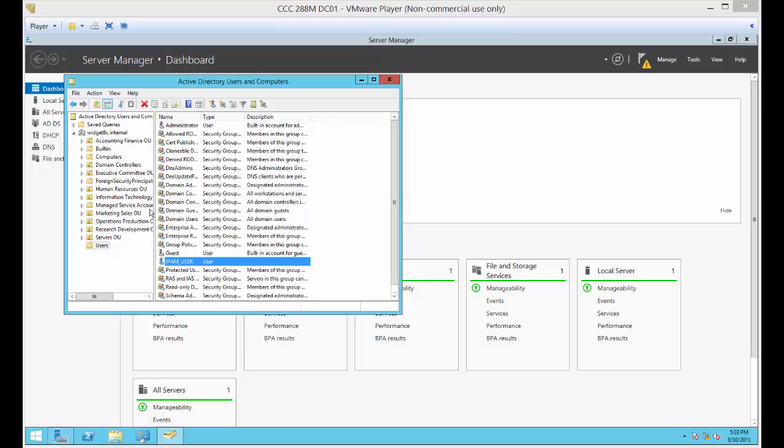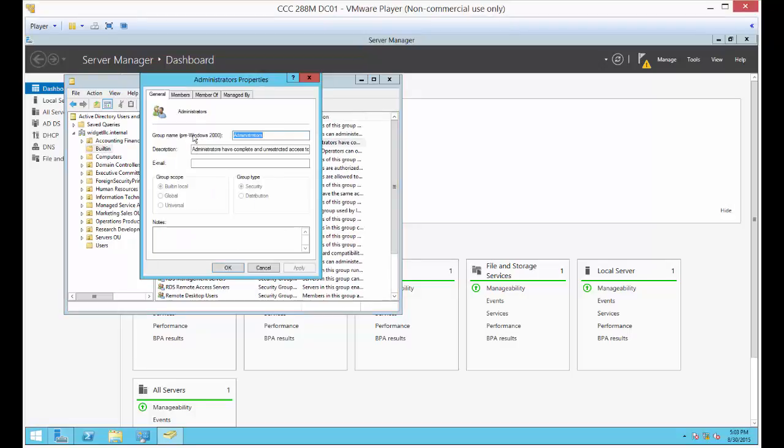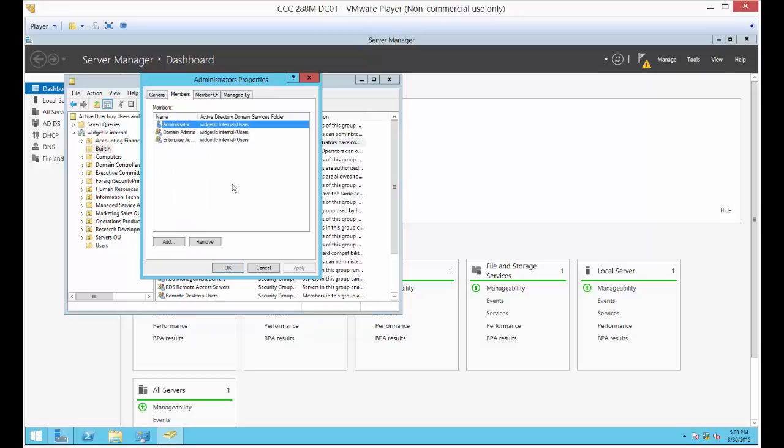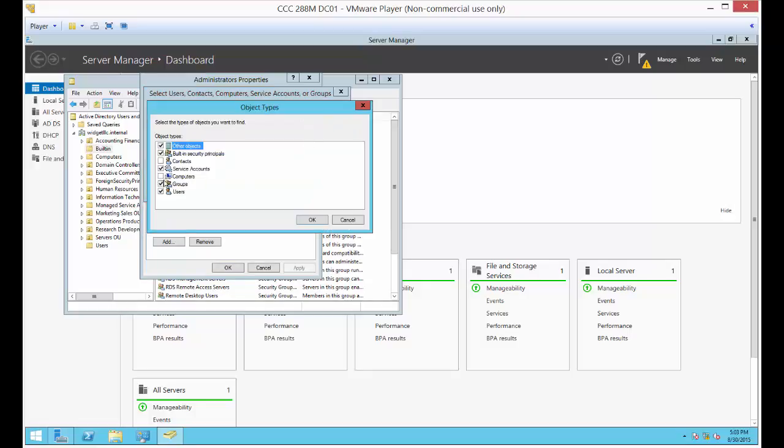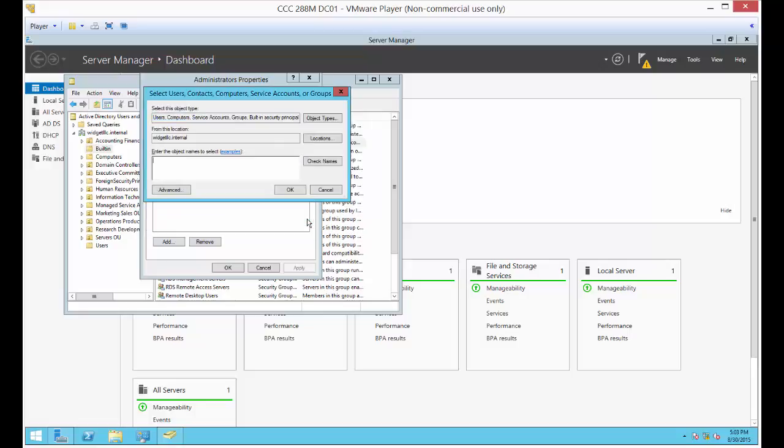Now we want to make another change and go into the built-in organizational unit up here and double click on administrator and click members and click add. And now you've got to change the object type, because by default computers are not in there. So go ahead and put in computers and put in support server.